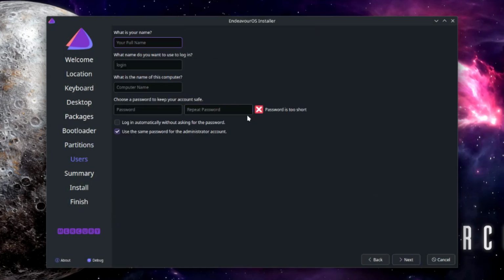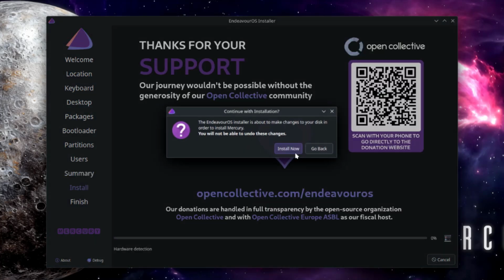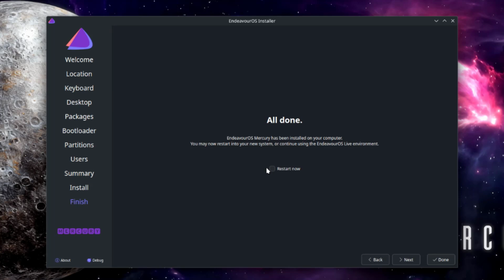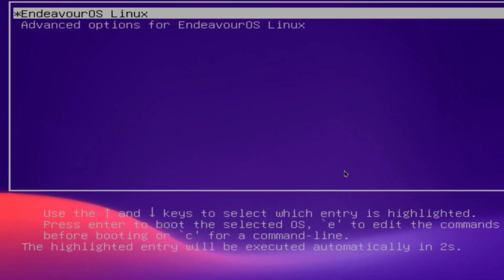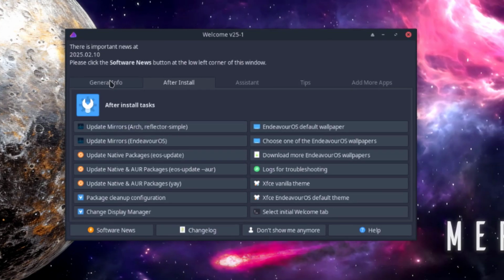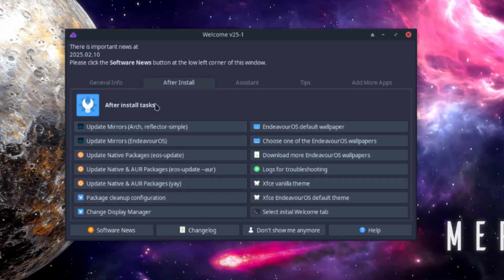I'll create an account. And I'm going to use the same password for the administrator account. So installation is complete. I'm going to restart the computer. Okay, I'm going to log in. So on the welcome menu, there's general info. These are some install options.